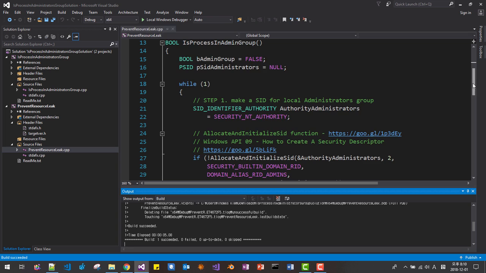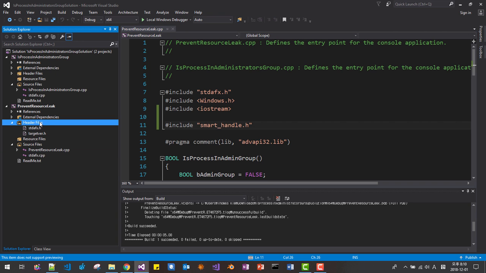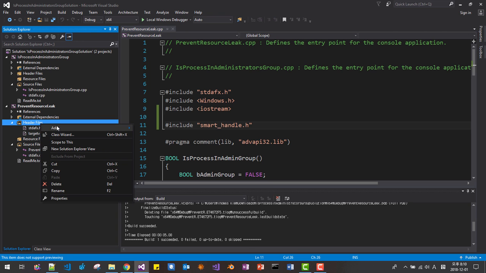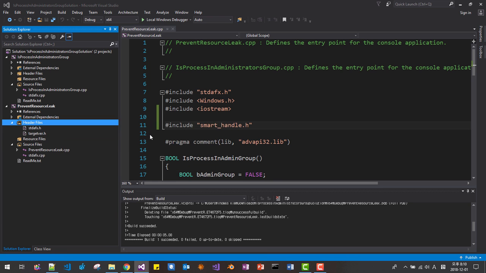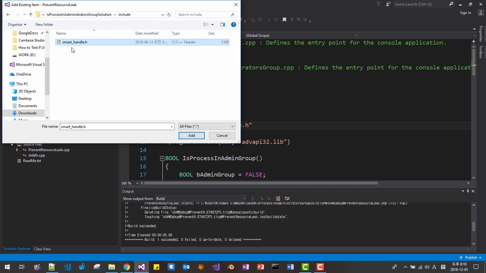Now scroll up here, include SmartHandle, save. Now here, header, click this header file filter, right click, add existing item. Then go up, select include folder, select SmartHandle.h.